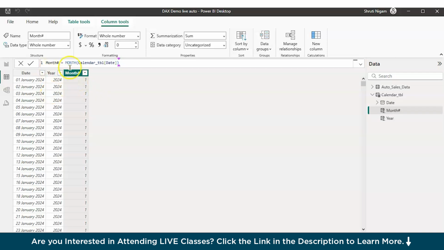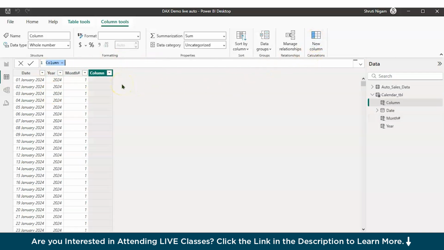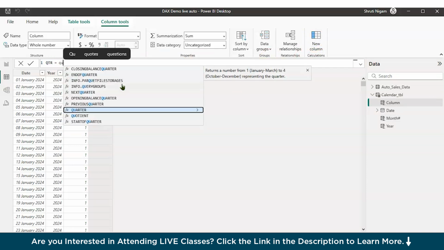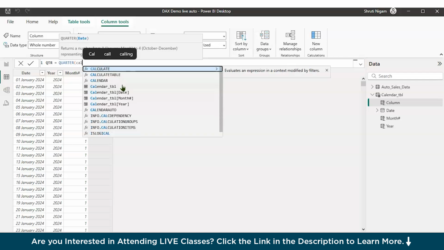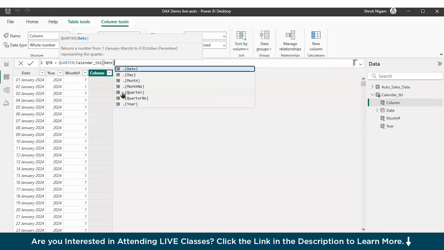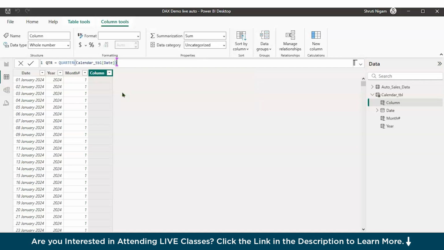Now if we need quarter, we can add a new column again and get the quarter here. We get the date again. From the date, extract the quarter. And in both the cases, it is going to be numbers. As you can see, it is January, quarter is 1. So this year is always seen as calendar quarter.